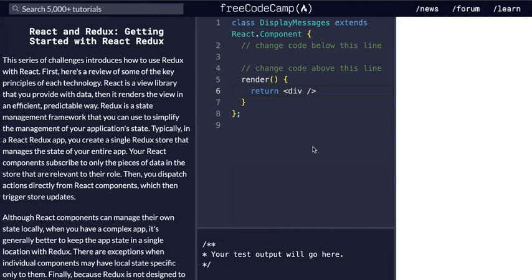Anyway, first here's a review of some of the key principles of each technology. React is a view library that you provide with data. Then it renders the view in an efficient and predictable way. Redux is a state management framework that you can use to simplify the management of your application's state.